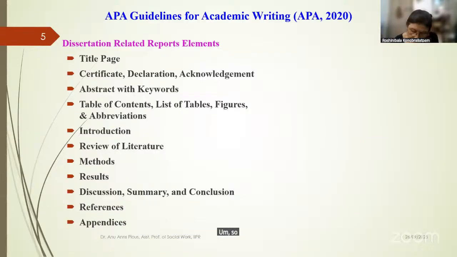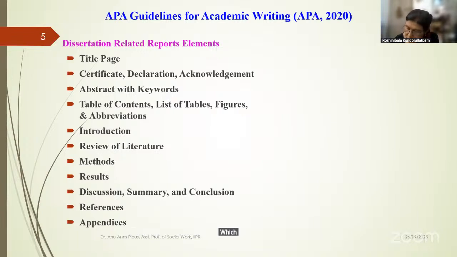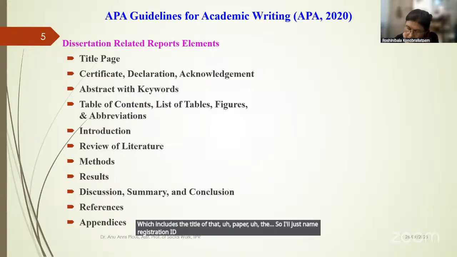So starting with that, dissertation-related report elements. When you are writing a PhD or MPhil level research report or thesis, what all things should be there as content and what should be the order of that document. It starts with the title page, which includes the title of the paper, the researcher's name, registration ID, then the guide's name and designation, followed by the department, university logo, institute, like that.